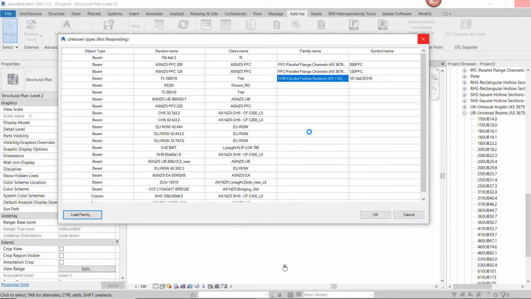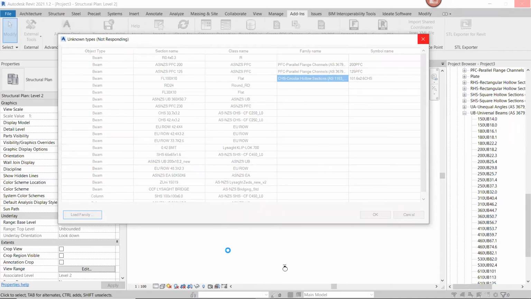I will show what happens when you don't add in a lot of these members. You'll see that a lot of it doesn't come across. Hopefully this doesn't take too long. I probably should have done a search and just loaded in that 100 by 10 flat instead of bringing them all in. But again, this is why it's really important to set up that mapping file.